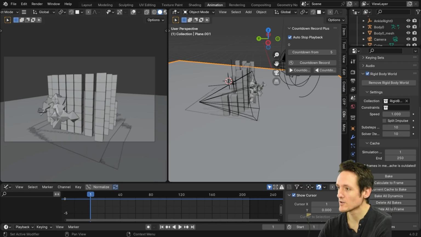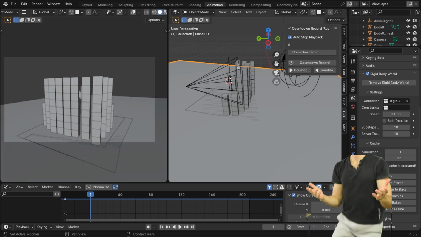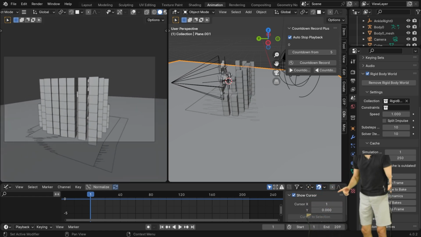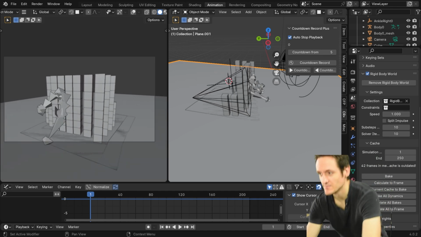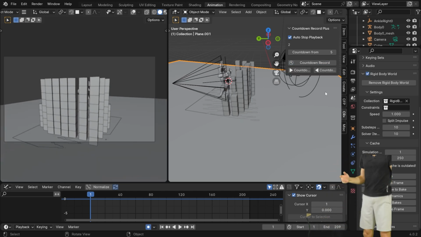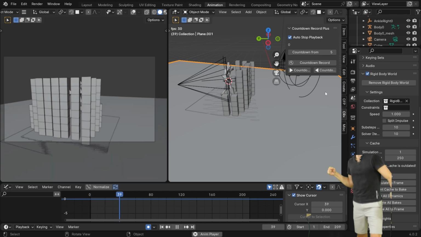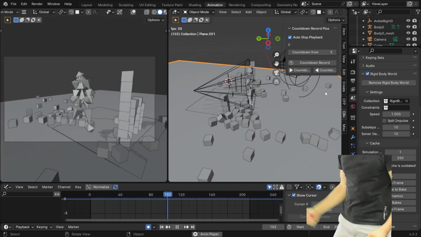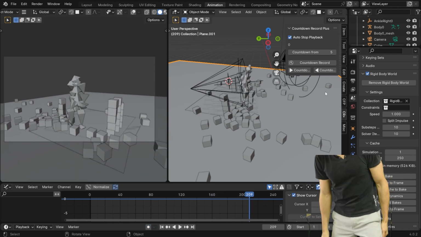Mocap rig ready to go. Problem is, I need time to get this over here, then start the simulation so I can knock the blocks down. So what we're going to do is countdown record, get into position. There you go.